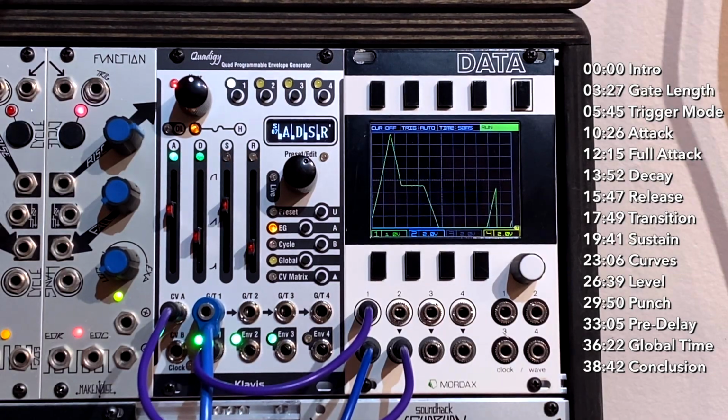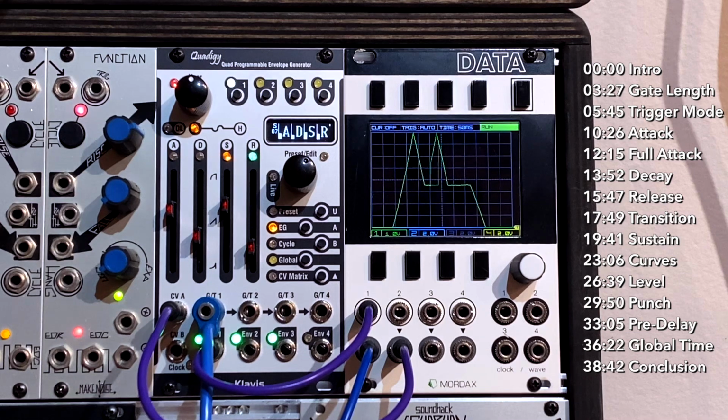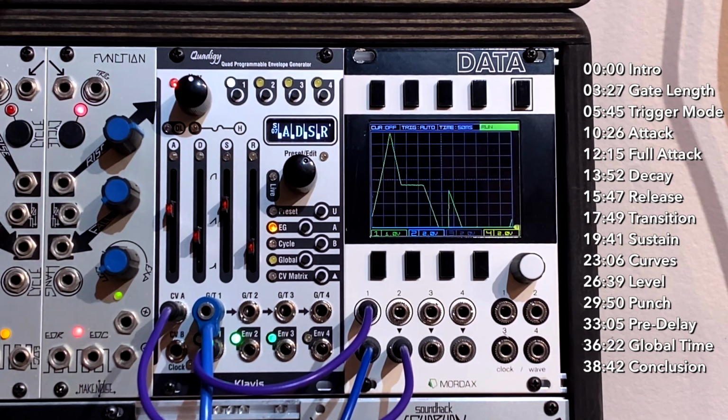In this video, I'm going to try to take you on a deep dive into Klavis Quadigy, specifically as an expressive ADSR envelope generator. This is the main purpose for which I purchased Quadigy, which offers an unusual number of expressive capabilities. Even if you're not in the market for a new ADSR, you may still find this video interesting because much of what I will review here can be accomplished with other ADSRs, although they may need some help from other modules.